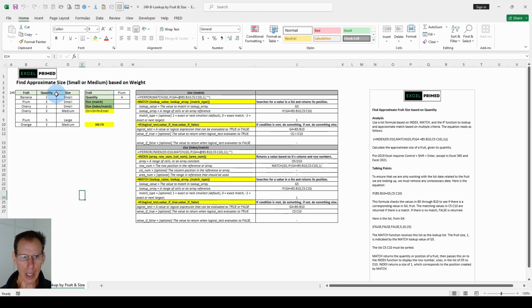Let's find the approximate size, small or medium, based on weight. F9, see what we're trying to do here? See all this stuff here? We're going to use, in the first example, match with an if statement. We're going to use index, match, and if to solve this problem.